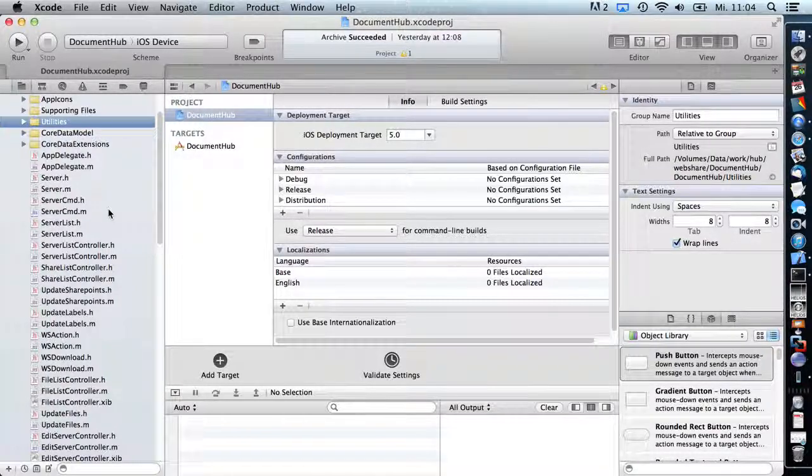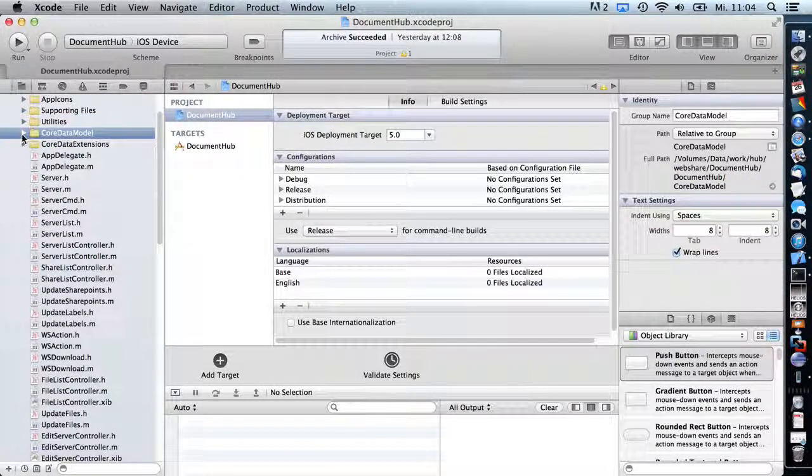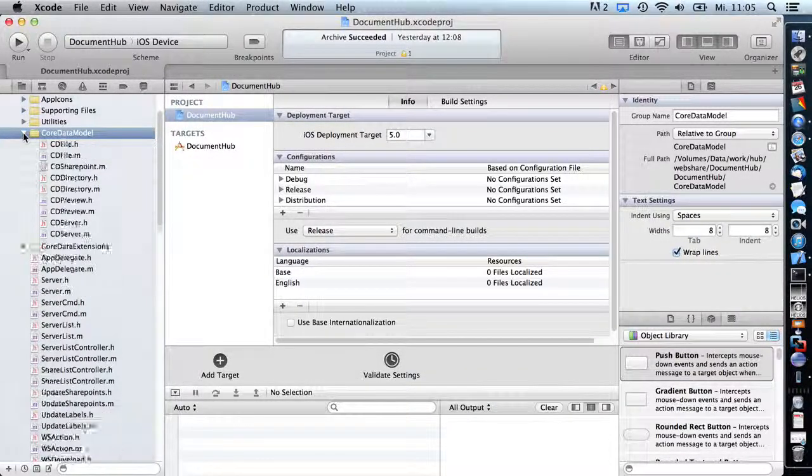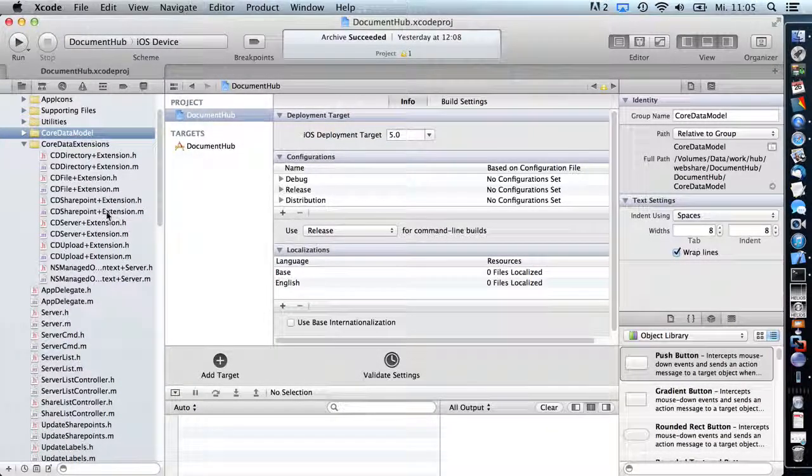So now I continue with the next folder, and this is the database model. This includes information about the database we're using to store all the information. So that's very good to know. And then there's also another folder containing additional source code information to manage the Core Data database model. So stuff can be customized here.